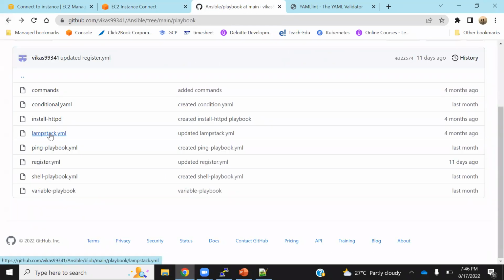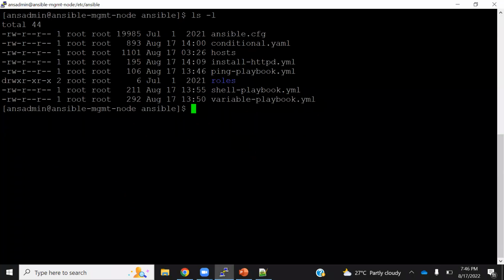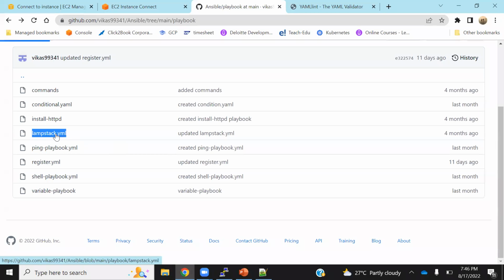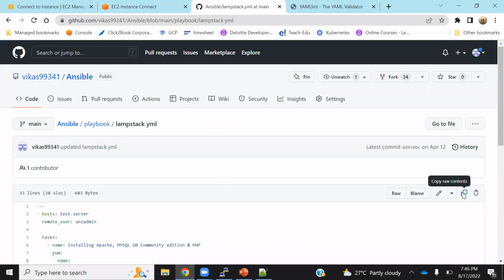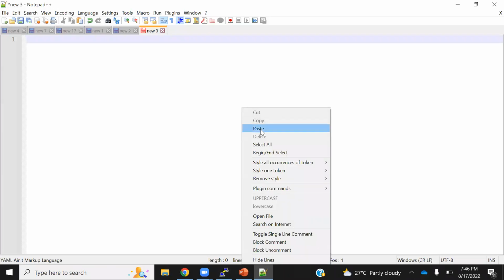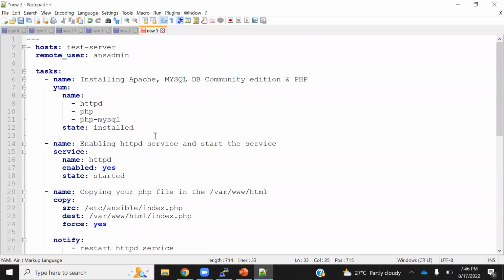Let me take this, guys. Lamp stack YAML. Sudo nano lamp stack.yaml. Let me go inside. Okay. Now try to understand this very carefully. This is a little bit heavy, but a lot of things will be here.